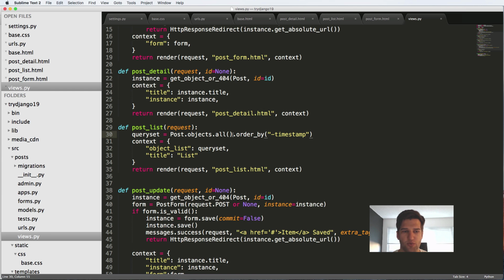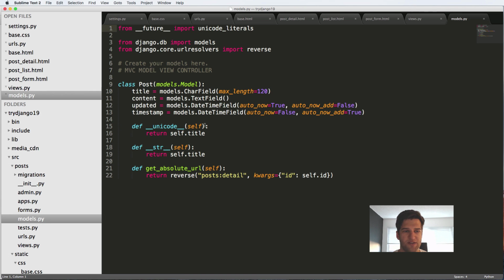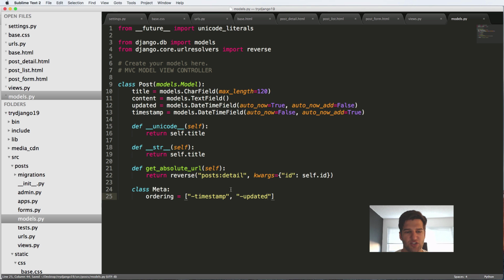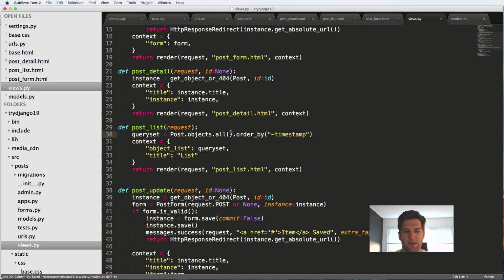So you can also update this order in the model itself. If we add class Meta, which has to do with anything that's not a field, so it kind of describes the model a little bit more, we can add ordering in here as a list, and I could say negative timestamp, as well as negative updated. So if for some reason they were created at the same time, the one that was most recently updated will be the one that shows. So that doesn't actually change anything with our ordering in our view because of what we added.